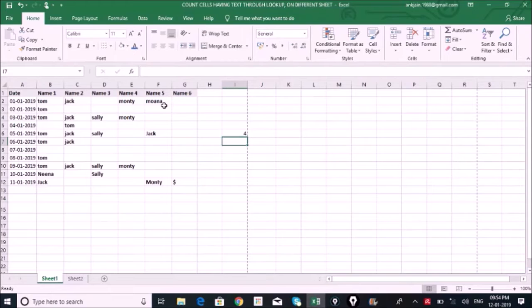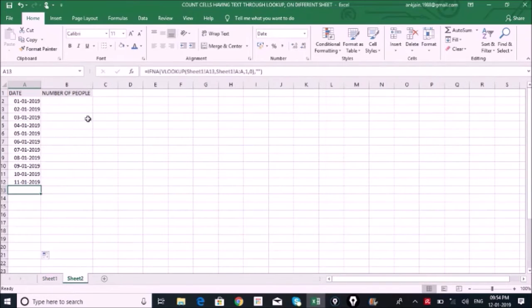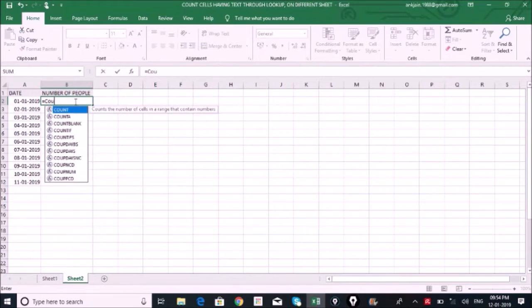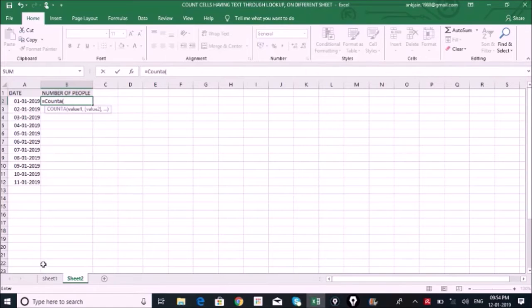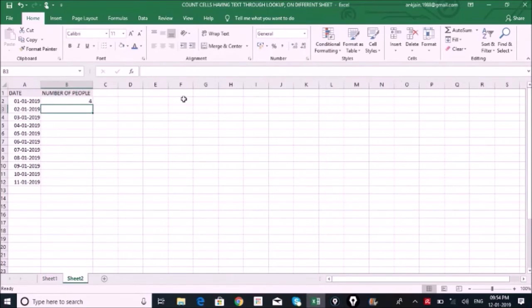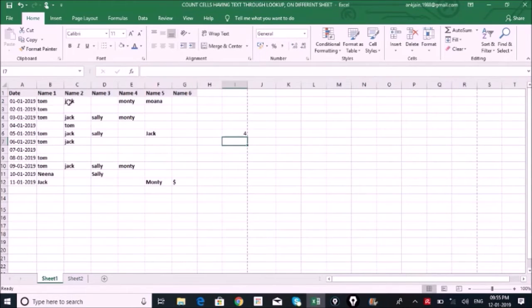Next, as we need to count the text and only text, not considering the empty cells, we have COUNTA for this. So if I have this formula here, COUNTA, and provide all these cells, I'll get 4. This is because we have only 4 people who came on this particular date.